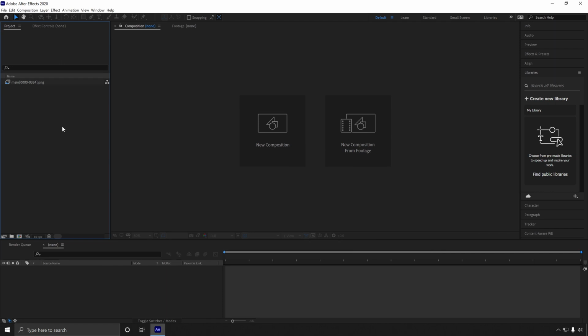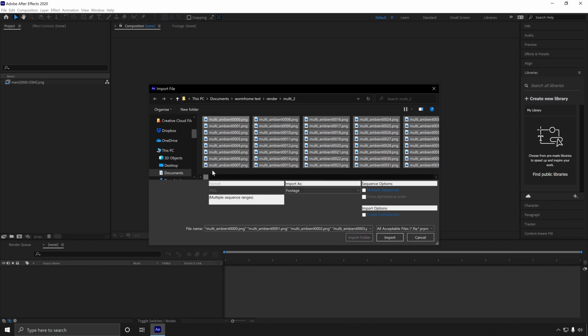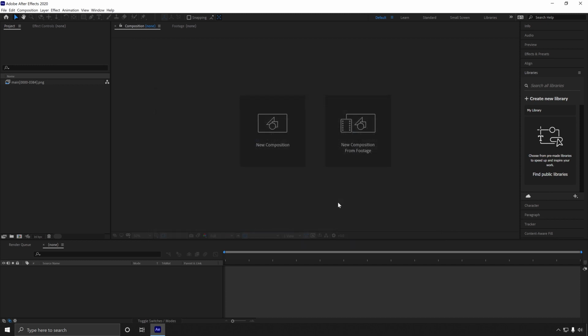But you could also double click and do all of this at once. So Control A, and this may freeze. So if that keeps happening, you just have to do this one by one. Anyway, if everything is selected, we can do multiple sequences and then import.